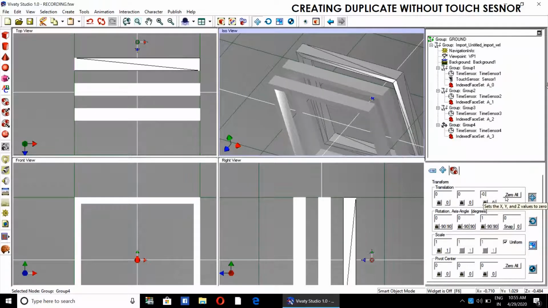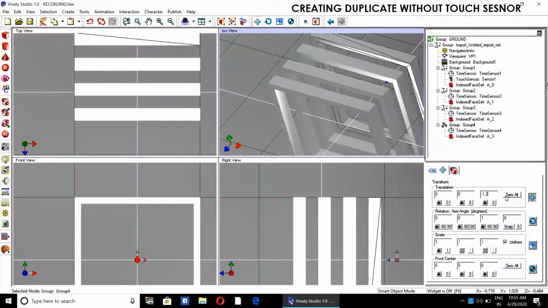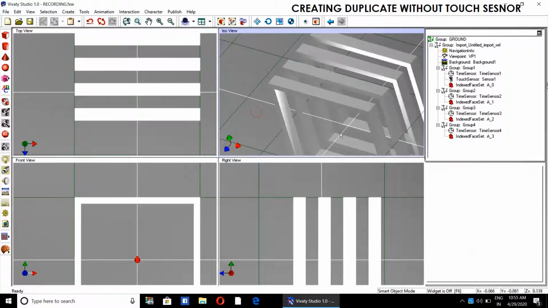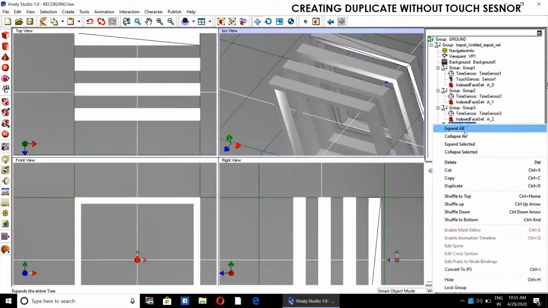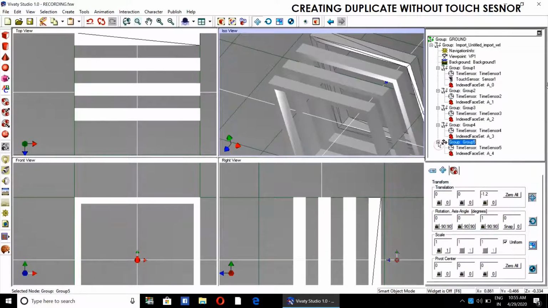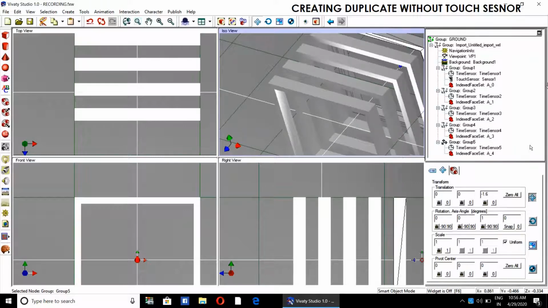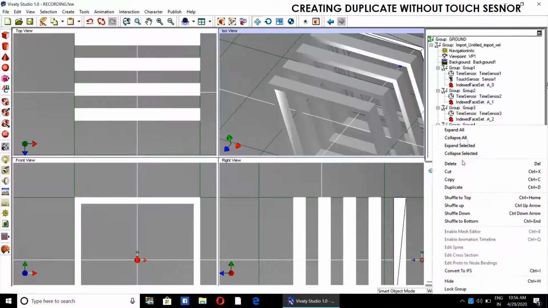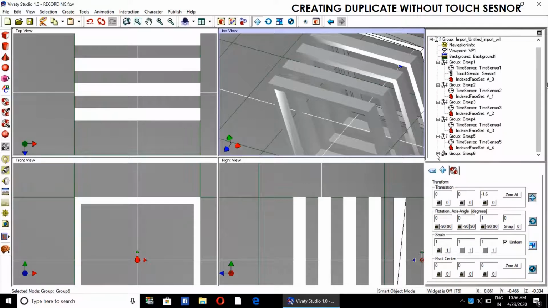It will be minus 1.2. Minus 1.2 will create the fourth frame. Make another copy, minus 1.6. It has created another copy. So there are 5 frames now.